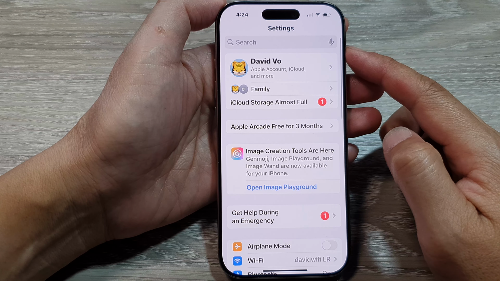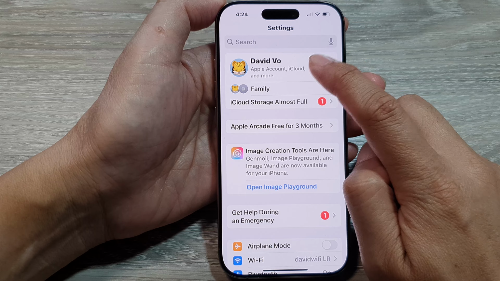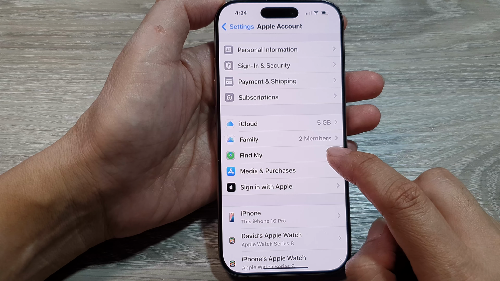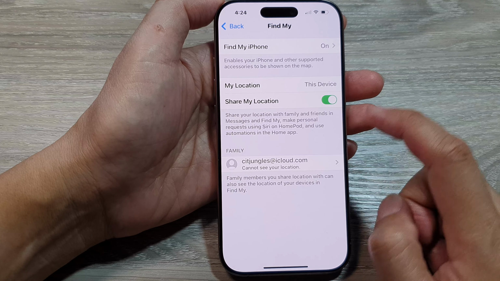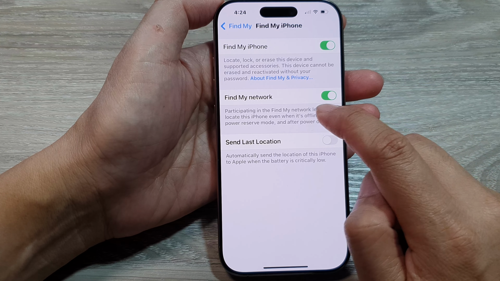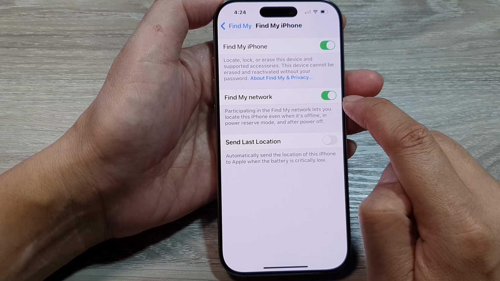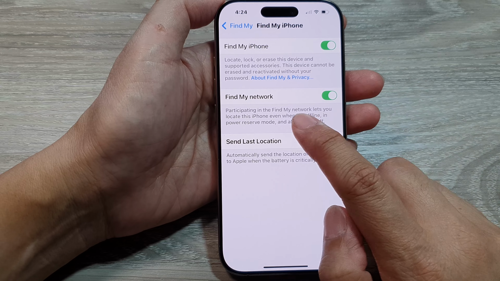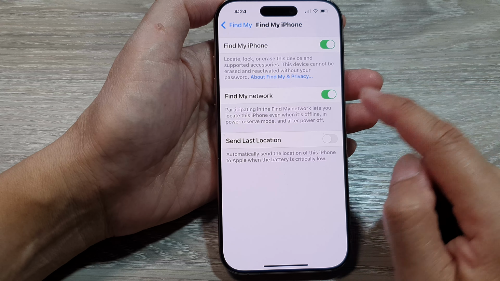Then in the Settings page, tap on your Apple account. And from here, go down, then tap on Find My. Next, tap on Find My iPhone. Then we go down and tap on Find My Network. Now make sure Find My iPhone is switched on so that you can see the Find My Network option.